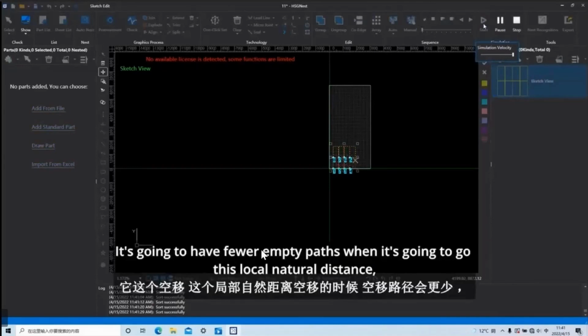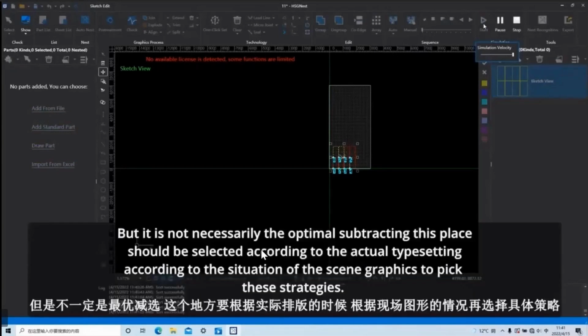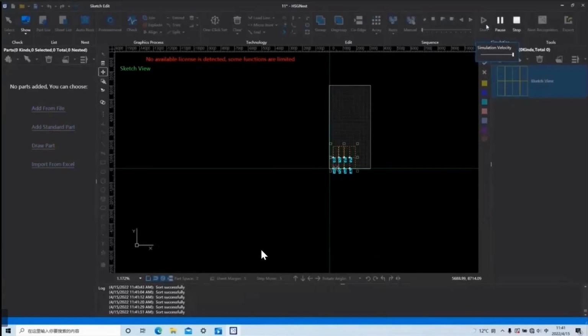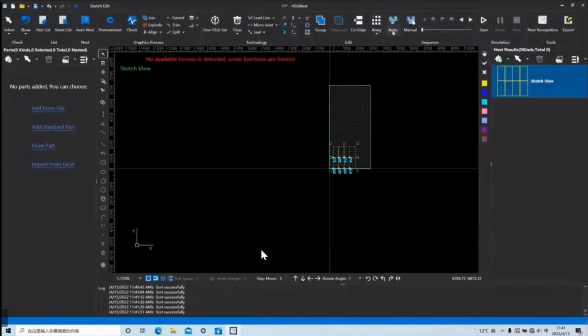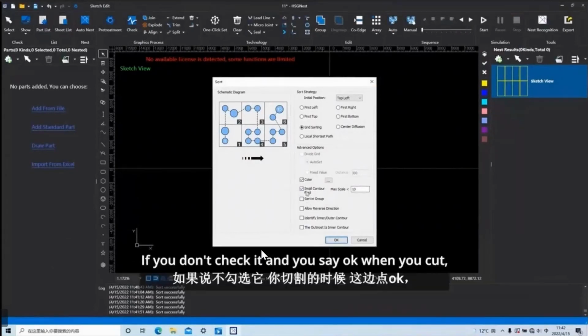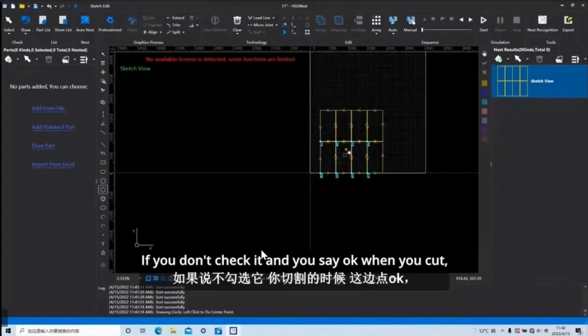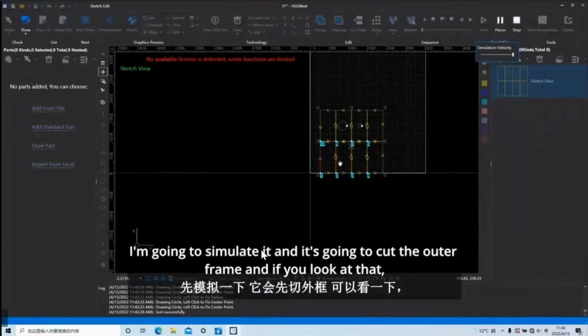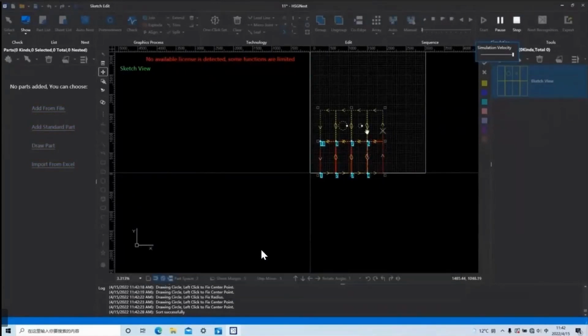And this is the local shortest distance. It's going to have fewer empty spaces when it goes, but it is not necessarily the optimal sorting. This place should be selected according to the actual needs. The general advice is always check this little graph first, because if you don't check it, and you say okay when you cut, I'm going to simulate it, and it's going to cut the outer frame. Here's the default.